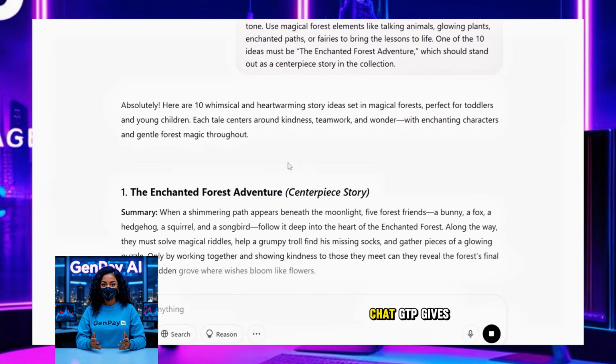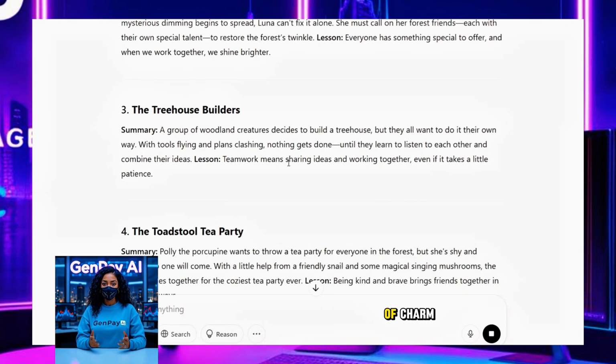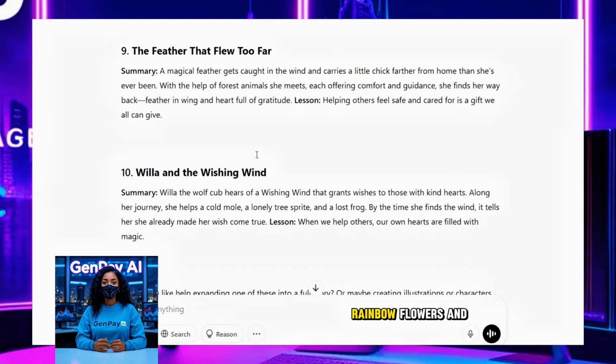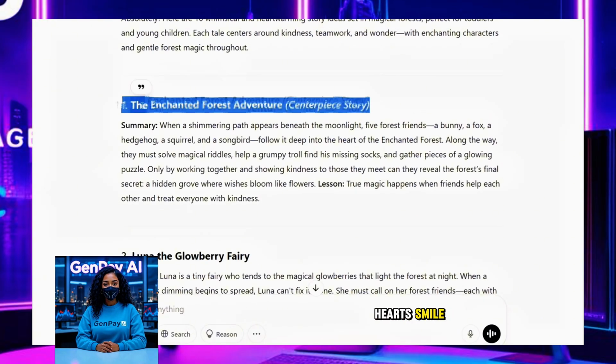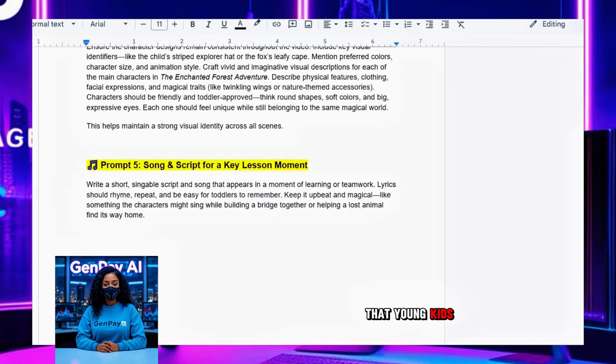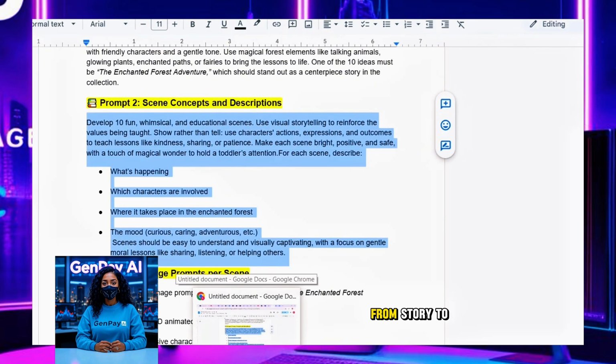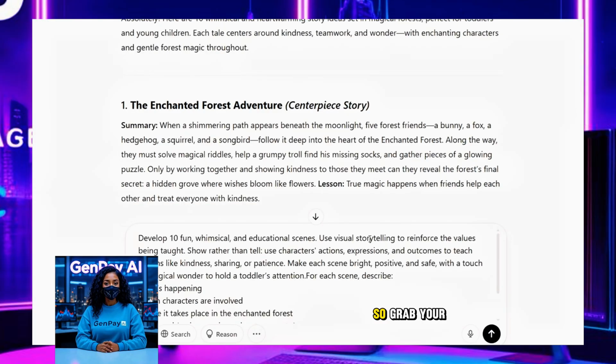In just a few seconds, ChatGPT gives you 10 beautiful, heartwarming story ideas, each one full of charm, color, and positive messages for little learners. For today's project, I picked a story that really stood out. It's filled with glowing trees, rainbow flowers, and the kind of teamwork that makes hearts smile. It's fun, it's gentle, and it's the perfect blend of wonder and warmth that young kids love. And now, it's time to bring that story to life, scene by scene, using our favorite free AI tools. From story to screen, I'll show you every step. So grab your imagination, and let's get started.